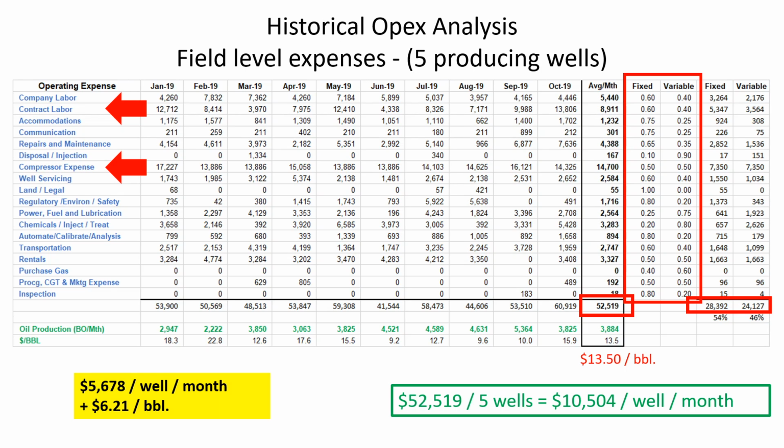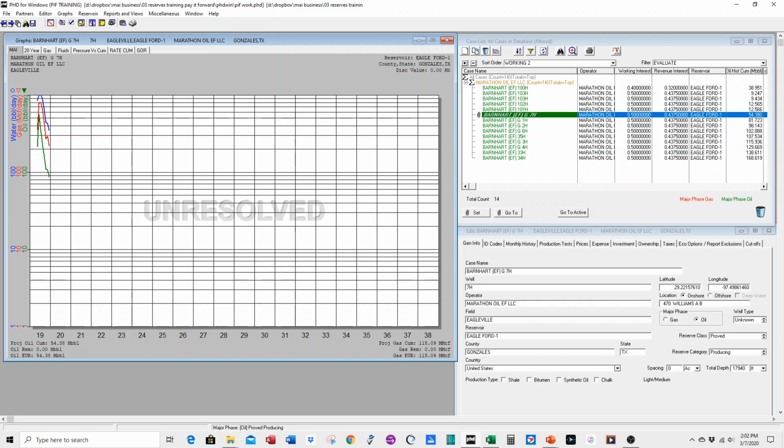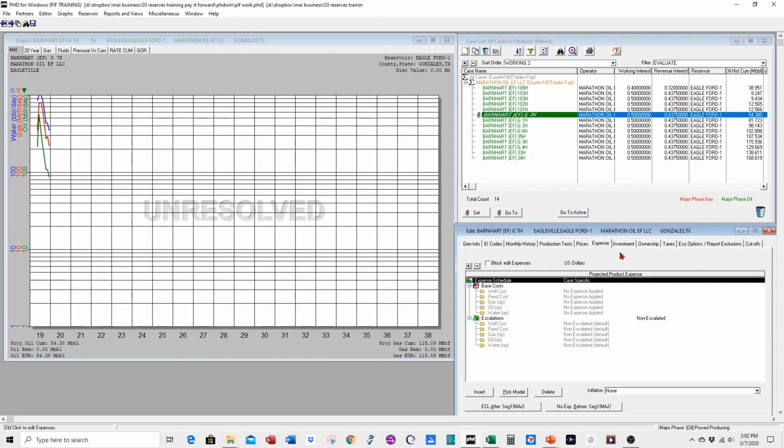Okay, so let's see how you input operating expenses into PHDWin. Let's go back to our project. Here's our case list, and we have some wells we want to evaluate. So we're going to go to the operating expense tab. It's empty, so we can put well cost or just fixed lease cost or so much per barrel or MCF.